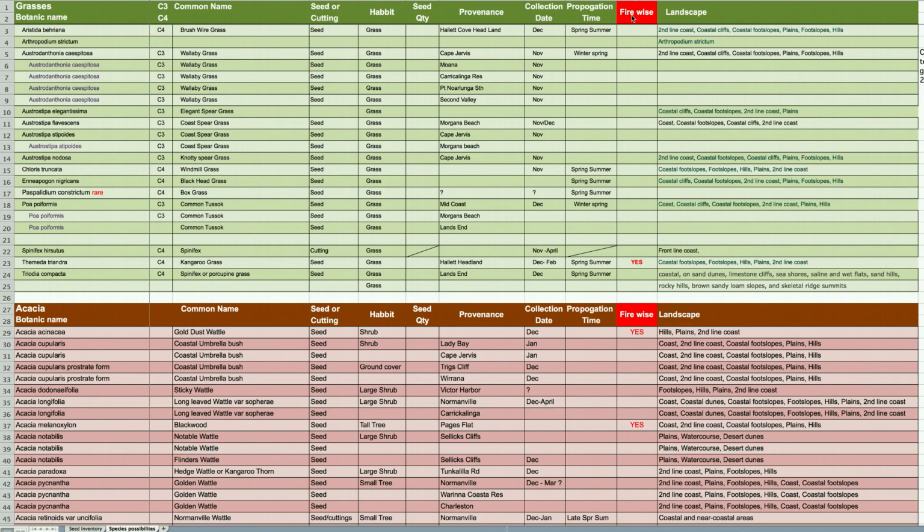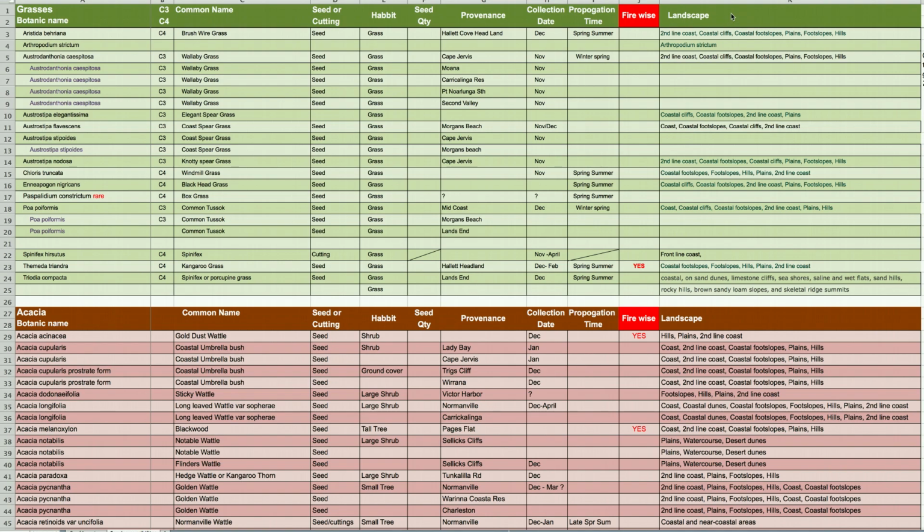The Firewise column represents the plants that will be used in the Firewise program. At the moment, I've entered these species based on the data that Corey and Maddie have been gathering, but we do need to confirm this, that's work in progress. And in the last column, landscape tells us the kinds of environments that a particular species likes to grow in.